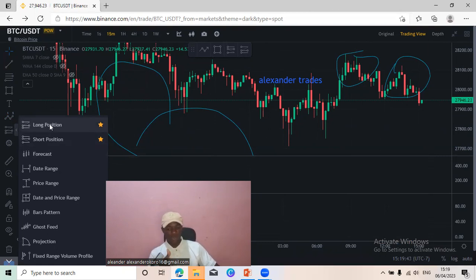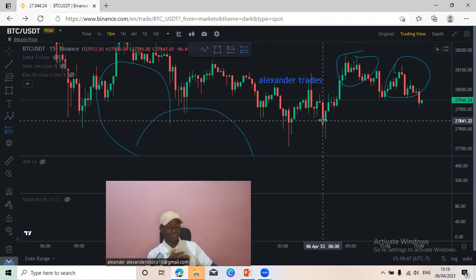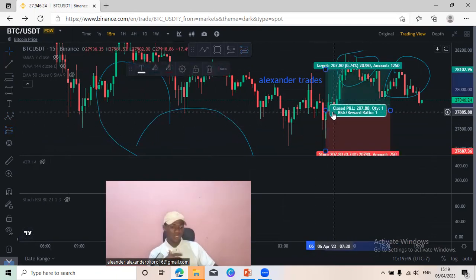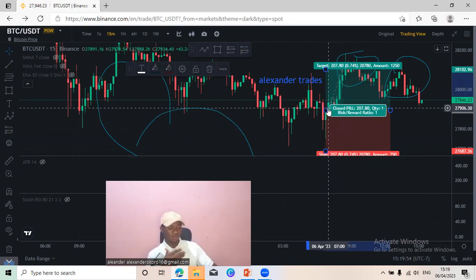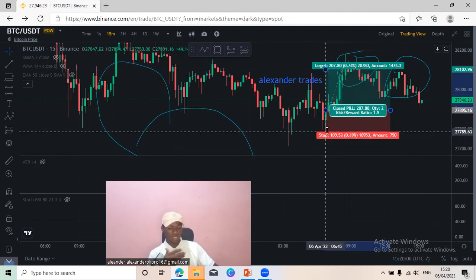You pick whether long or short, and then know where to position it. Let's take for instance long. You can place it here. You see, you're longing from here. Let's assume we want to enter the trade from here. Okay, and then our stop loss should be here.